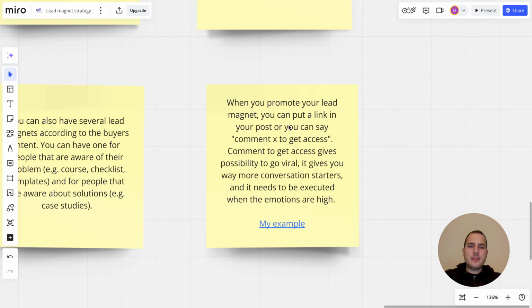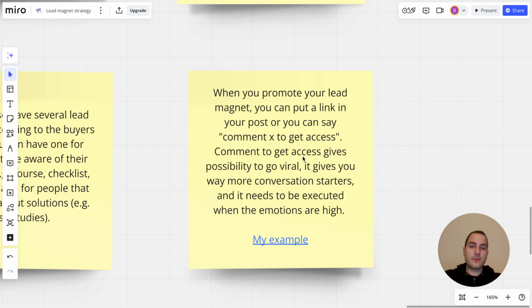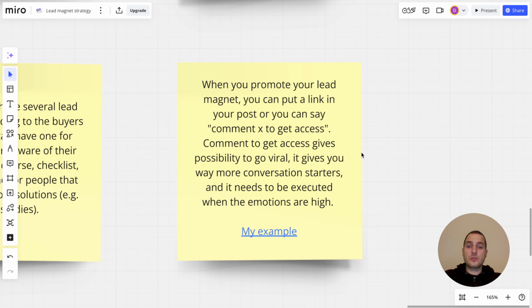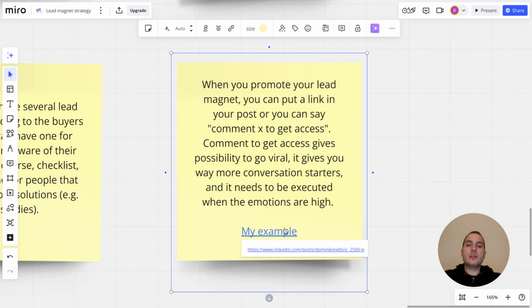So when you promote your lead magnet, you can put a link in your post and you can say comment X, the keyword, to get access. This gives you possibility to go viral. It gives you way more conversation starters because you'll reach out to every person who comments and actually send them the lead magnet. Of course, it's more manual work. And it needs to be executed when the emotions are high, which means when they comment, don't wait for tomorrow to send them because they'll get cold. They'll just forget about it. Try to send them within the first 15 minutes when they're warm enough, when they want the thing, when their emotions are high.